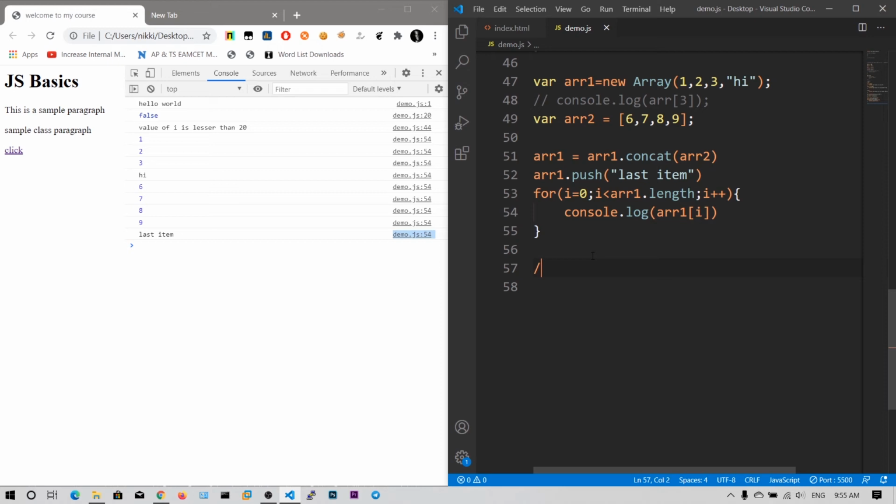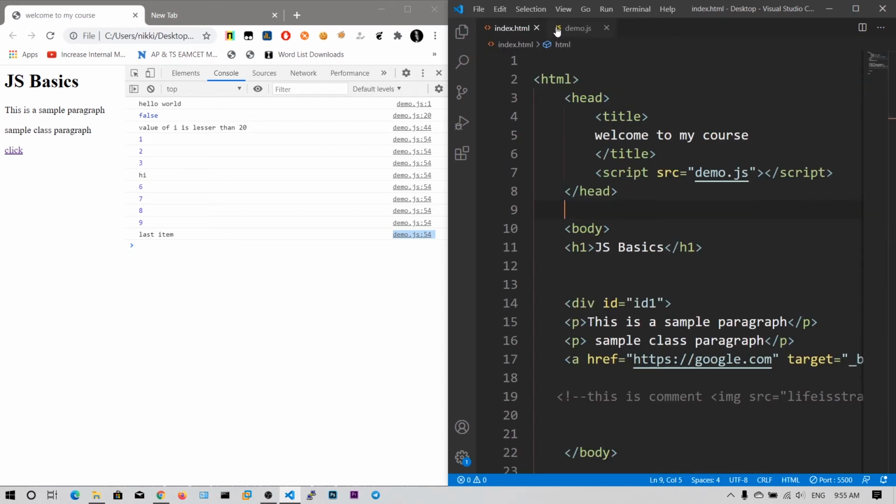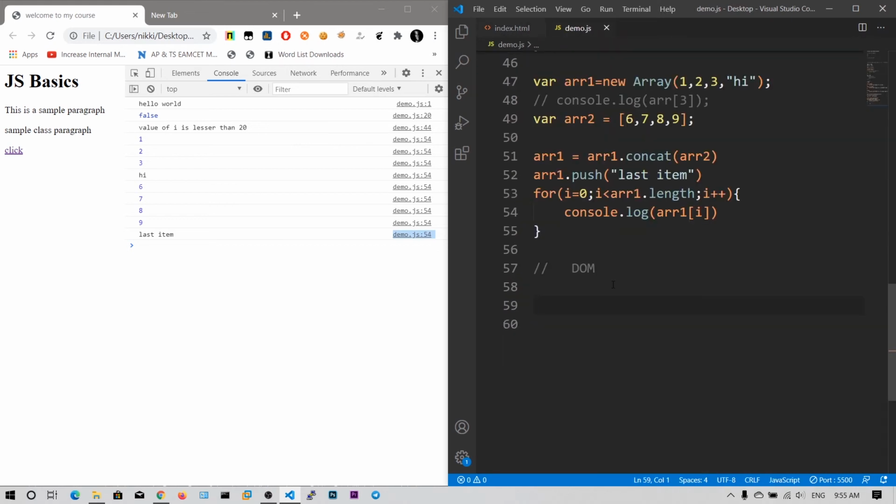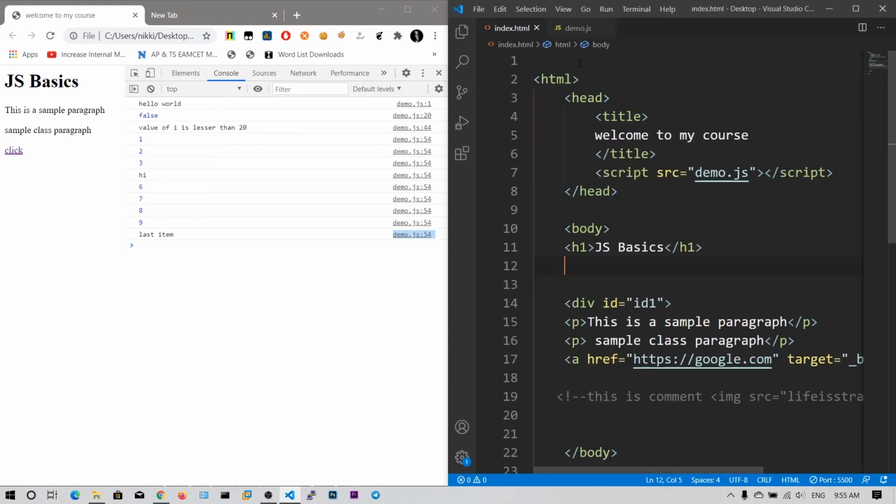Now we will move to the DOM model. Okay, don't think of DOM as a dictator. DOM stands for Document Object Model. It means that the entire HTML will be treated as an object tree, and we can access these elements using some IDs and classes. Since this demo.js has been linked to index.html, we can access these elements of HTML using the IDs and classes. So this JavaScript can manipulate the elements of this HTML.